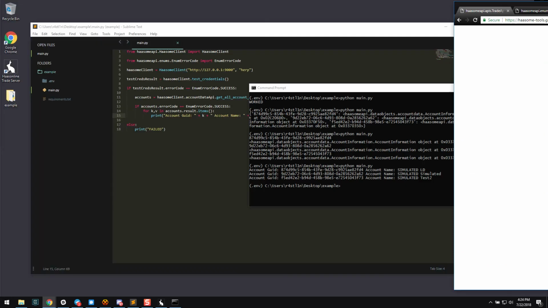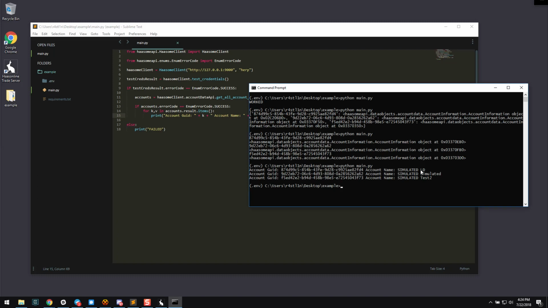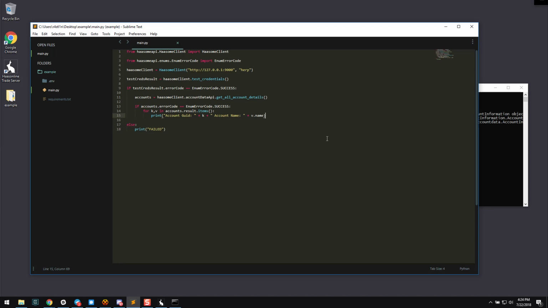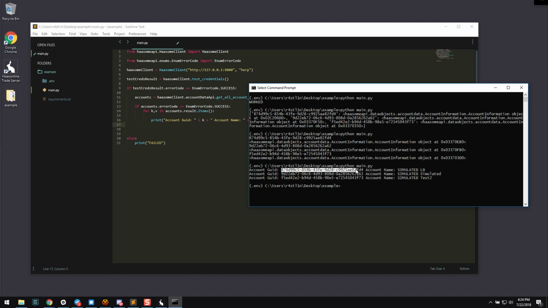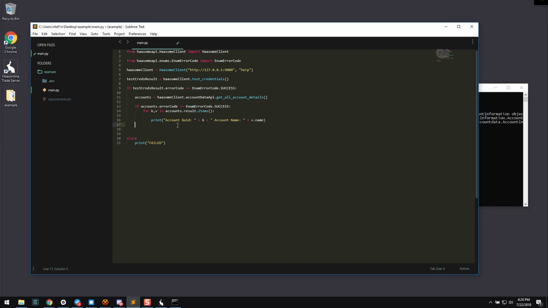So in this case, we're going to use my simulated account LD, which is just GDAX, to place this order. We know that we have our account list, and to make life easy, I'm just going to use the first item in there. So what I'm going to do is cheat, make our lives easy. I'm just going to copy this and say account GUID equals that. And let's just get rid of this code since it's no longer needed.